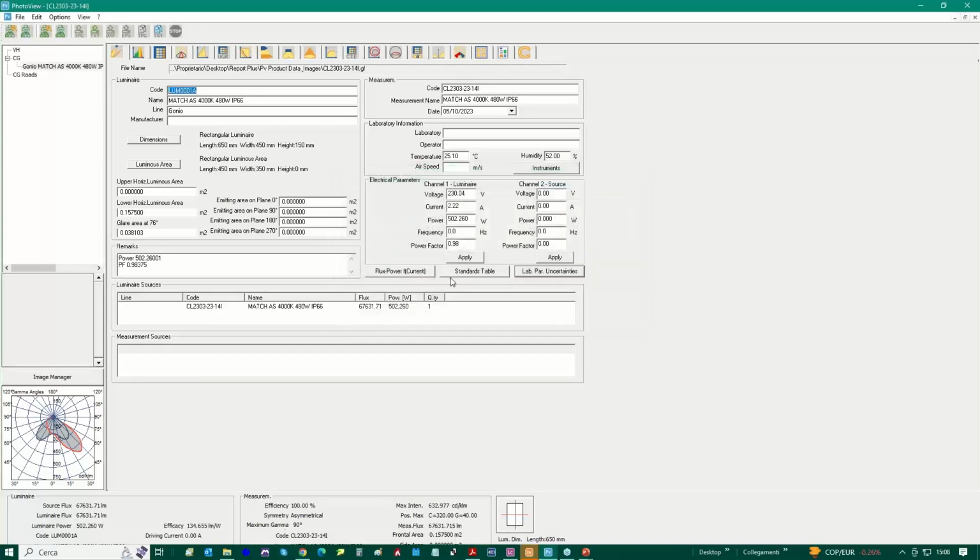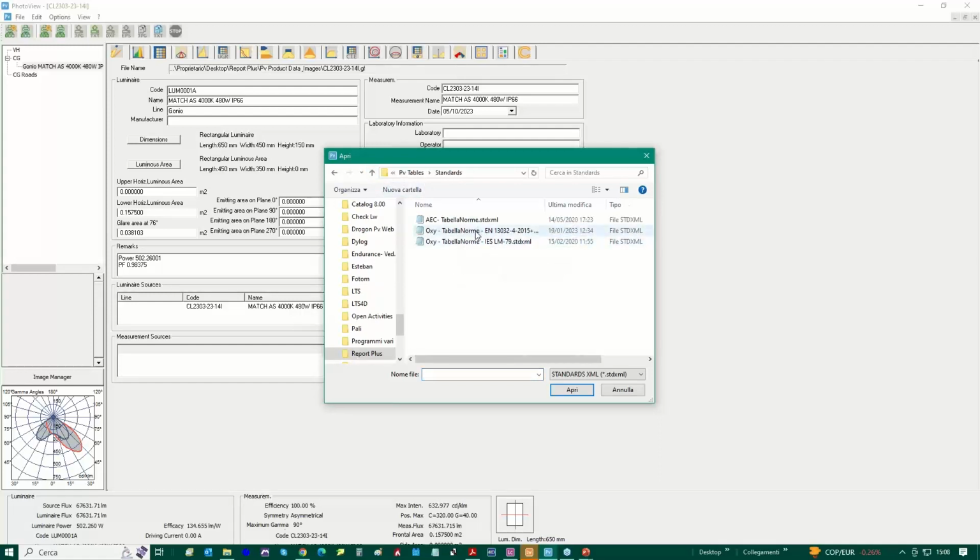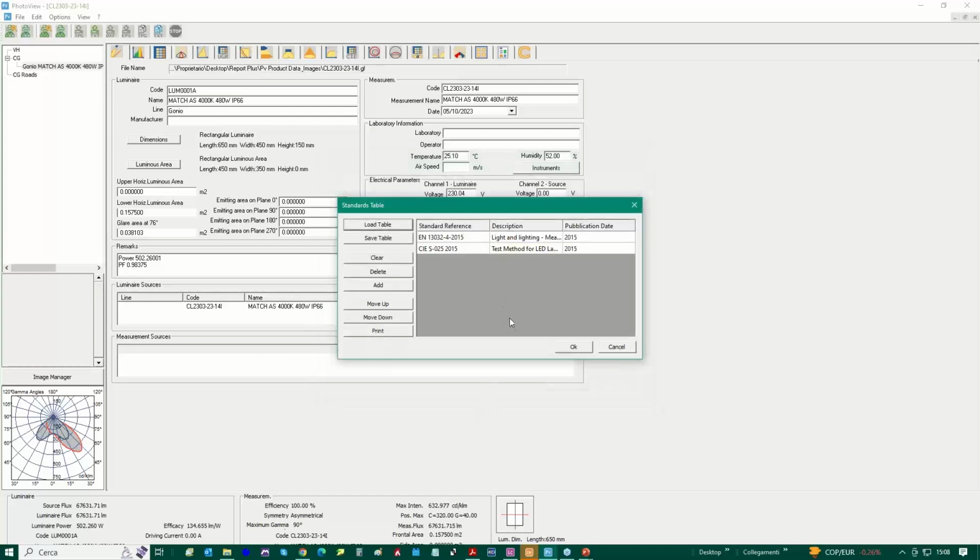We confirm, but also the standards. It is necessary to know following which standard the measurement was done. So again, we select, we load, we get into the standards folder, and we select this one.